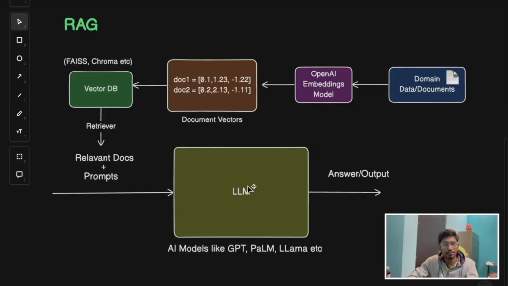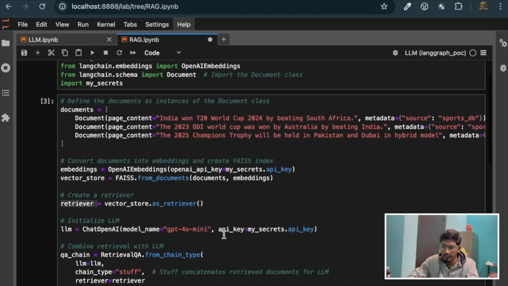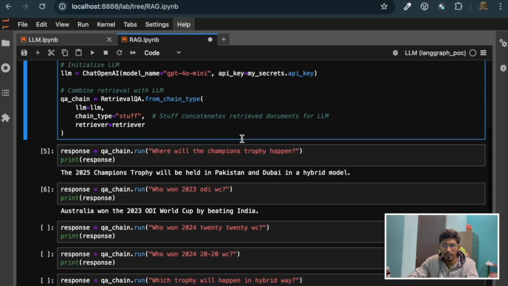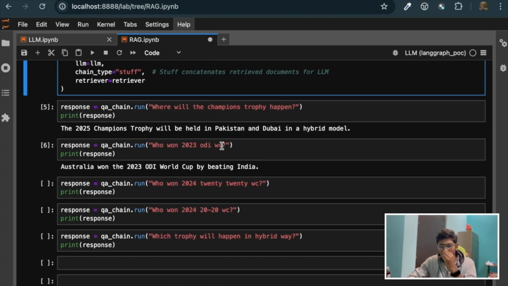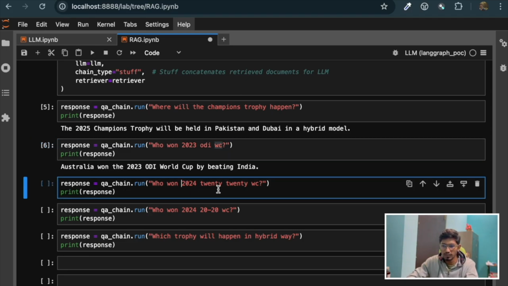This is where the LLM comes into picture. Okay. Now this LLM model is smart enough to understand that by ODI WC I mean ODI World Cup, because if you see here we did not mention anywhere about WC. We mentioned ODI World Cup. Okay. Now the LLM model is smart enough to understand this abbreviation and relate it with the full form of World Cup, right?